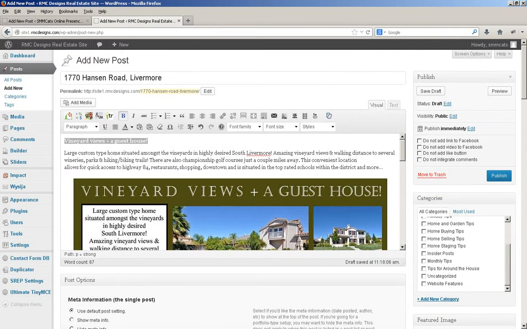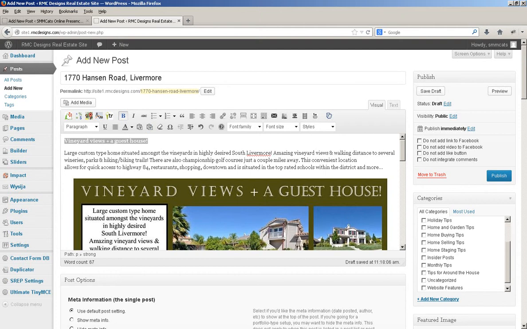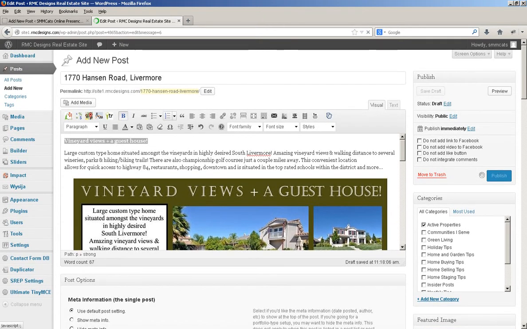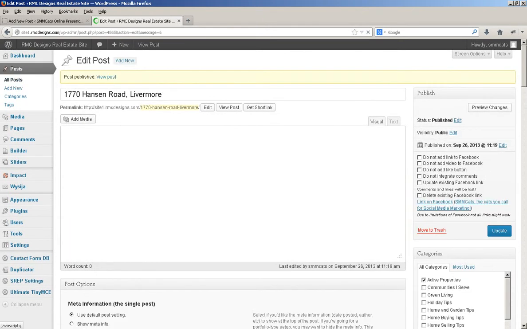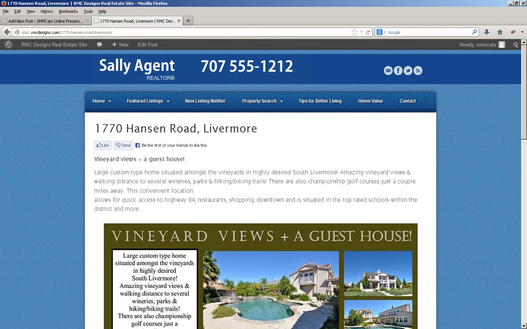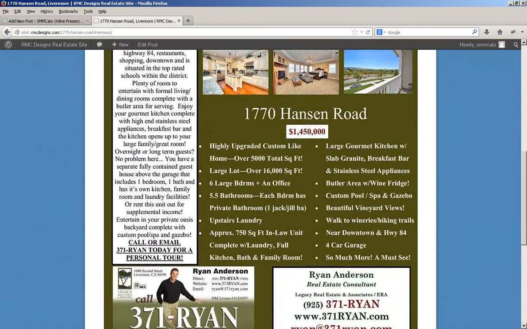So now I'm going to go ahead and publish it, because I've got a title, I have content, I've added a picture, I've chosen a category, and I've added a featured image. So now I'm going to go ahead and hit publish here. It takes a second here, but it will then show up and I can view the post. So I'm going to click on View Post right here. And here's the post that I've just added to the website.